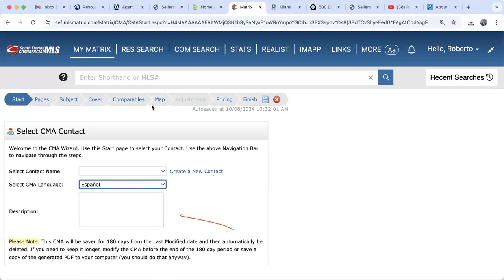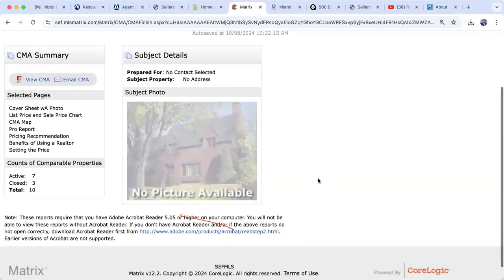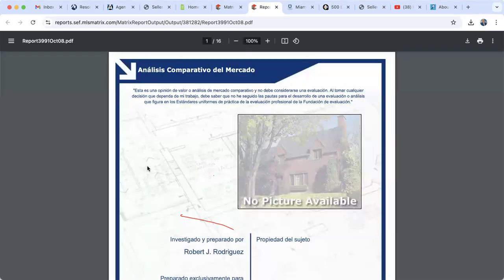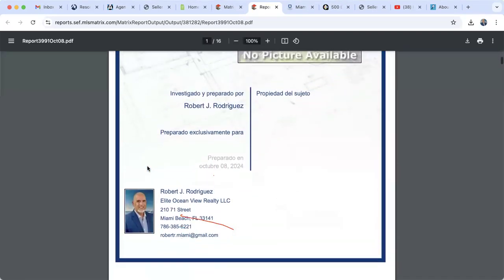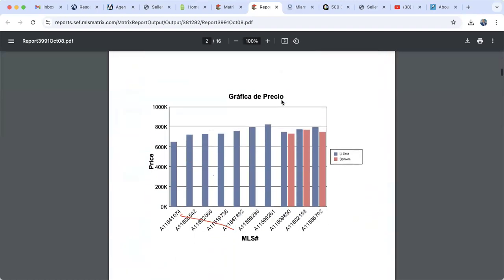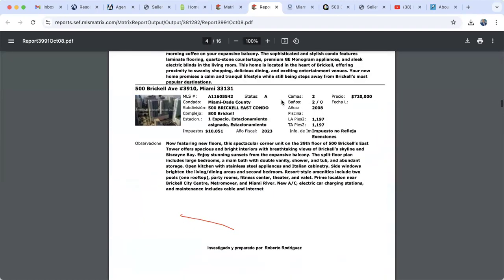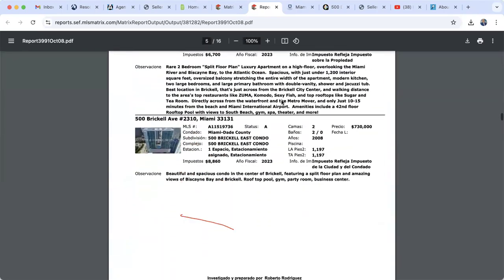All right, I want you guys to take a look. We have everything in place. I'm gonna go ahead and click on finish. All right, we're gonna view the CMA presentation in Spanish inside of Matrix. Now, I didn't pick a subject property. I just wanted to show you that there is a CMA presentation you can create inside of Matrix. All right, so it's in Spanish, and you can have an entire presentation done in Spanish inside of Matrix.